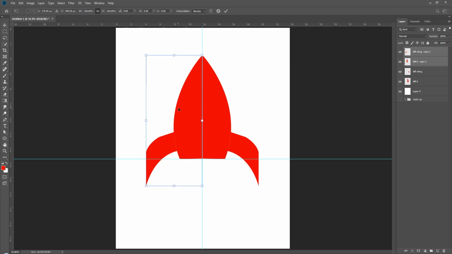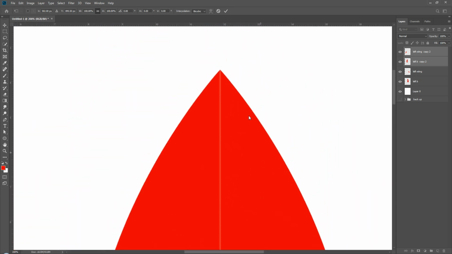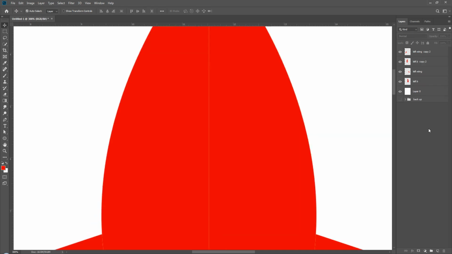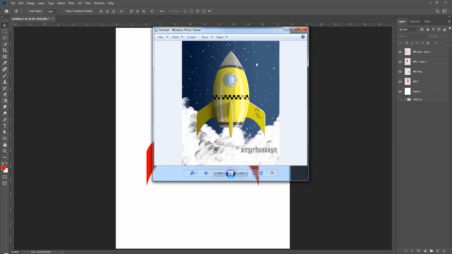Ctrl T, like this. I will hide the guidelines. You can see this is fixed. If I merge these two together, not merge them, I should move them a little bit inside these two. Now, not now. Okay, it's good. Now you can see we have this part, the cylinder one, and this part, wings.